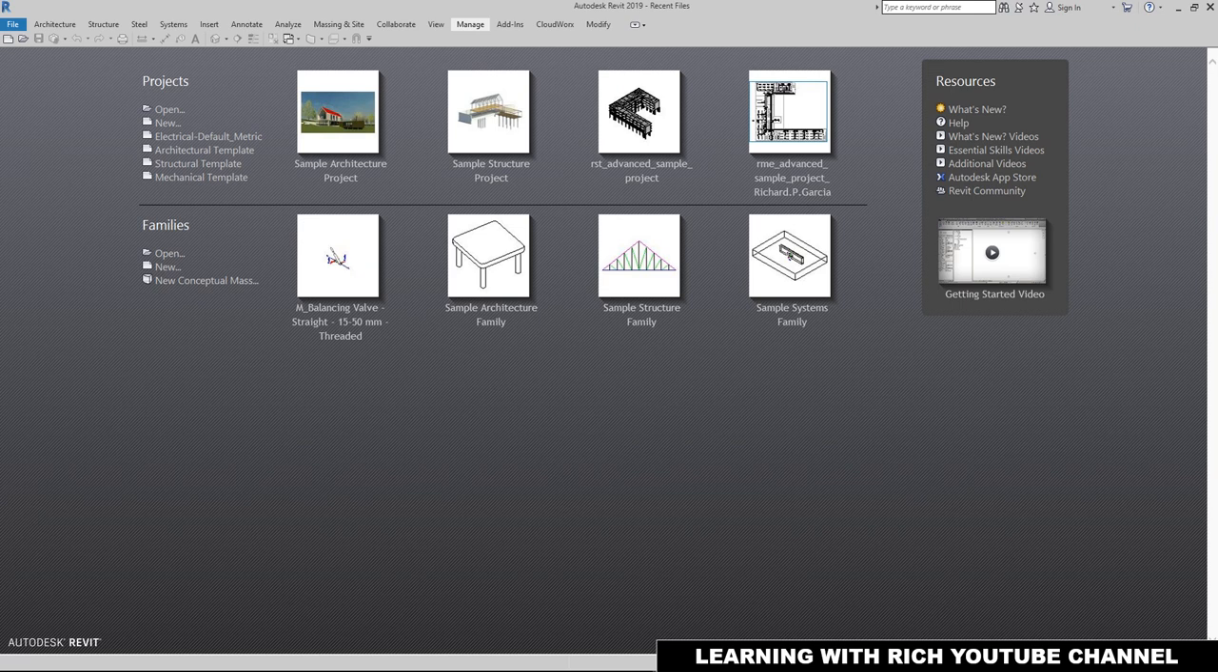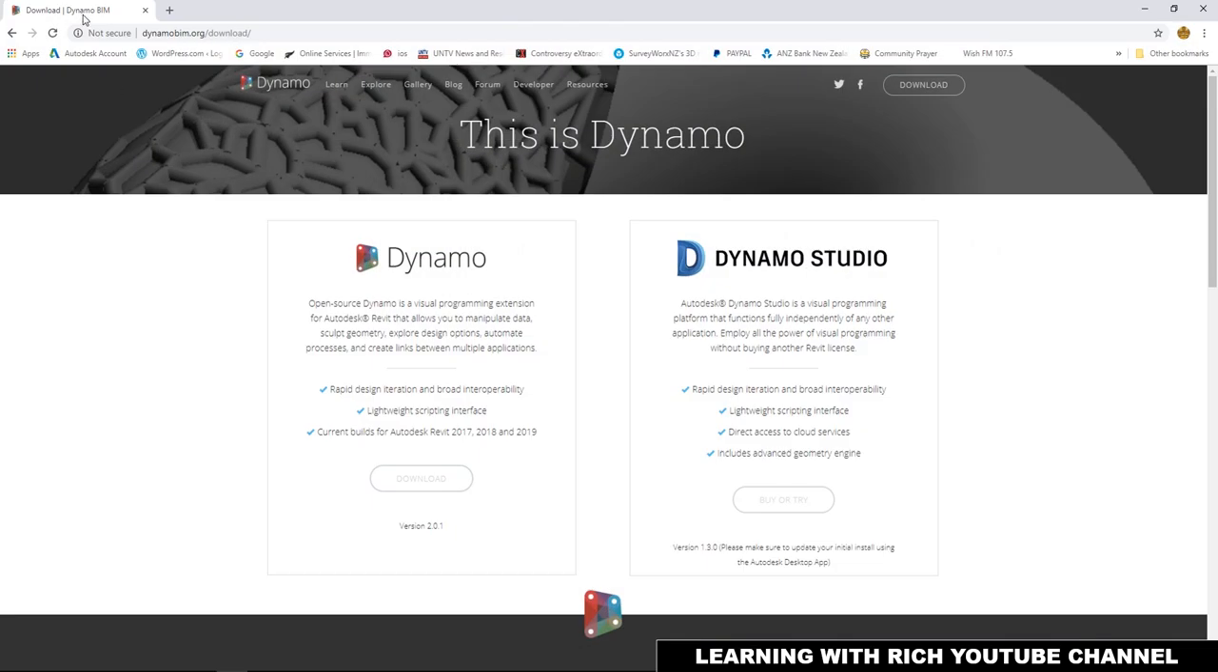For this one, let's try to explore the user interface of Dynamo. Before that, let me just show you where to download Dynamo. You just need to go to dynamobim.org/download. This is where you go if you want to download and install Dynamo.